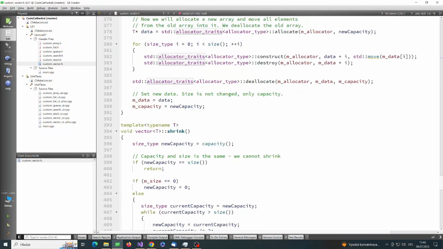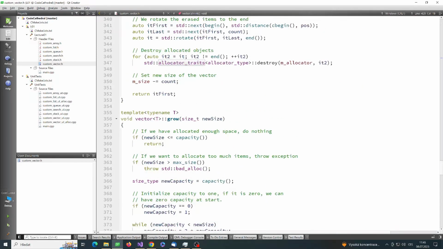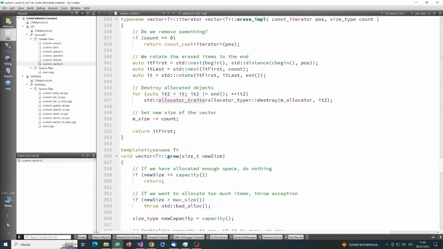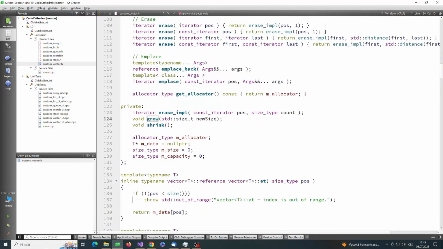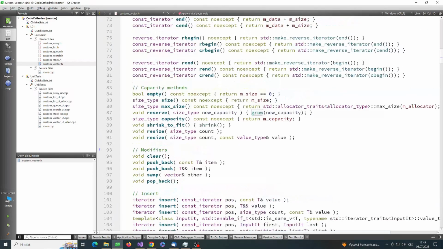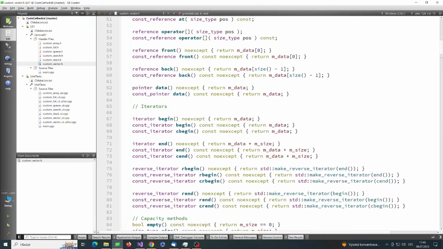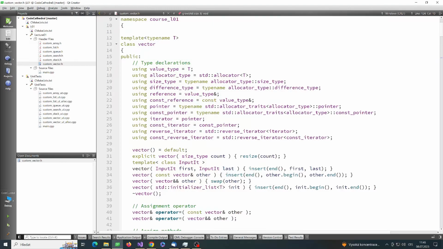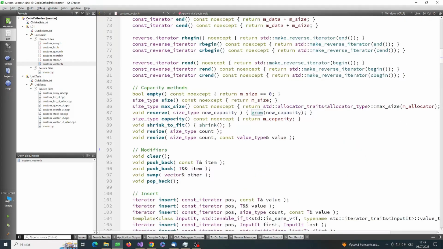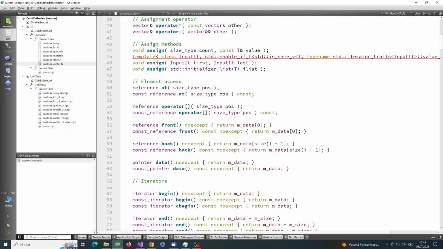All right, let's explore how to use the grow and shrink methods. We strive to achieve functionality similar to that of std::vector, or at least come close to it. To accomplish this, we will gradually explore how it works, understanding its functionality in detail.